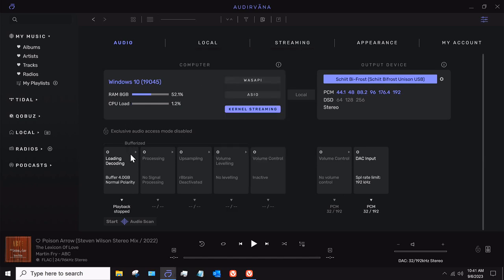And you do that by coming over here. So now the loading and decoding, the buffer is 4 GB, which I normally use it at. Processing, I'm not using any signal processing. Audirvana does support VST3 plugins, so I could do a digital EQ if I wanted to, but I choose not to. Or a spatial sound.